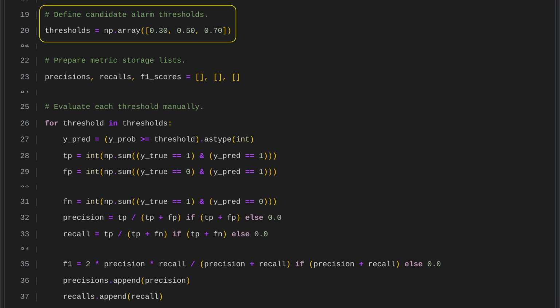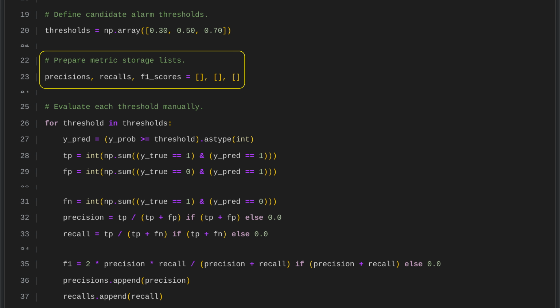We test alarm thresholds of 0.3, 0.5, and 0.7 to decide when predicted probabilities indicate a pump fault. Comparing results at these cutoffs shows how precision, recall, and F1 score change, helping choose the best balance for fault detection. We first create storage for precision, recall, and F1 score results across different thresholds.